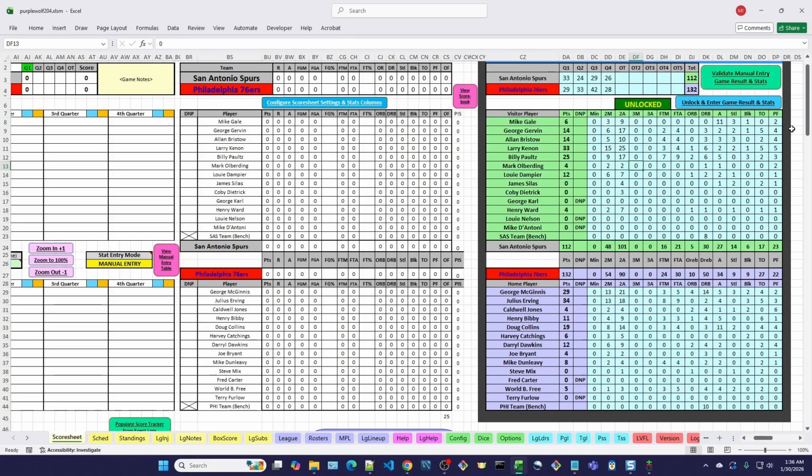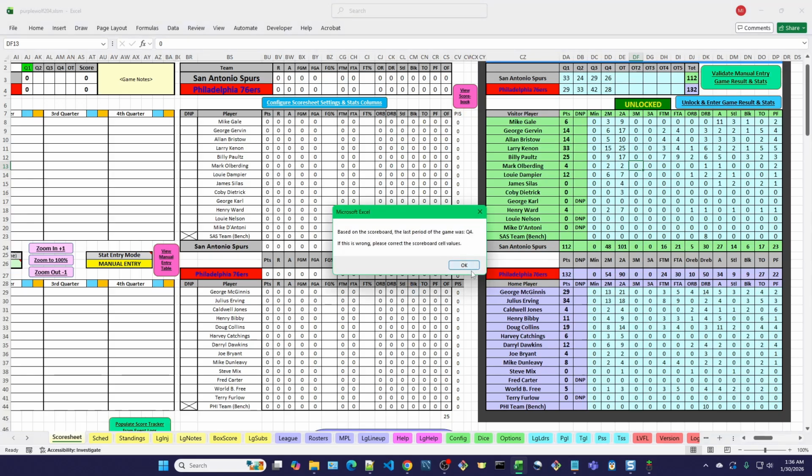You can also see that when it does the validation, it fills in this DNP for did not play if they don't have anything here. Now let's do this validation again. If it finds any errors, you just click OK, go back and fix it, and keep validating until you pass the validation test. So I'm going to click the validation again. Yes, it's still a 4-quarter game. I don't want to correct these minutes.